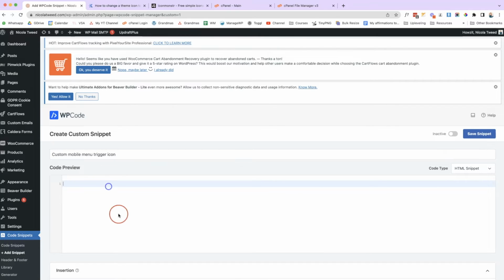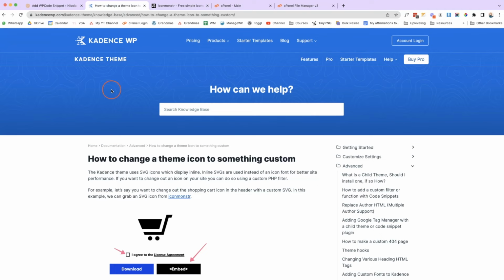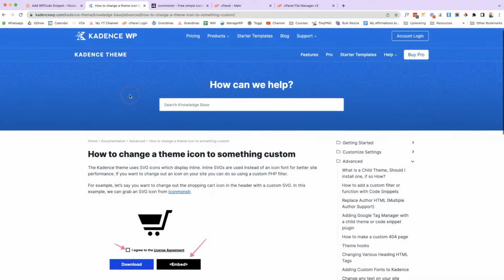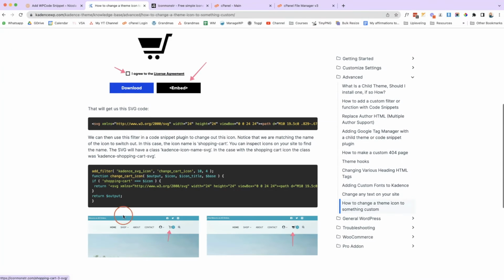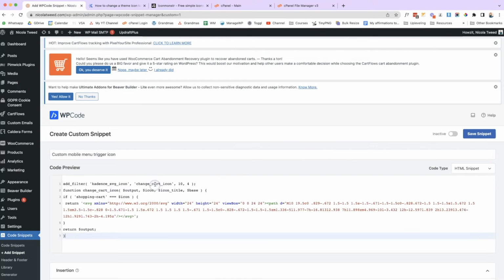And then what we're going to do is use this handy blog post that Kadence has done in their support knowledge base. And basically what it is, is teaching you how to change a theme icon to something custom. So there is this custom coding here. So we're just going to copy that and then paste it in here. And then the code type up here, we're going to change that to PHP snippet.